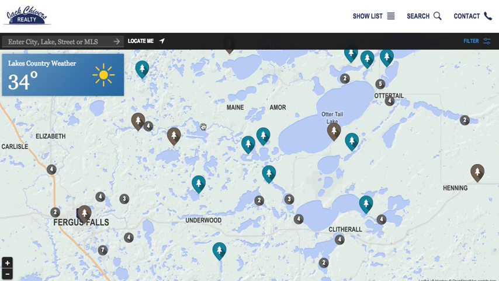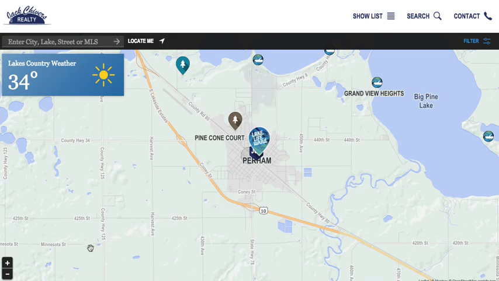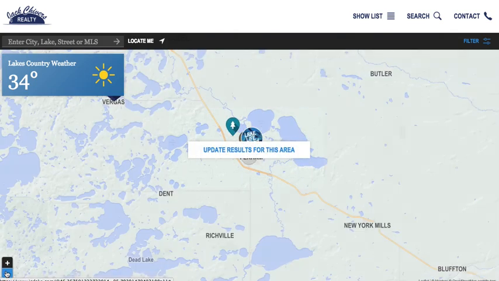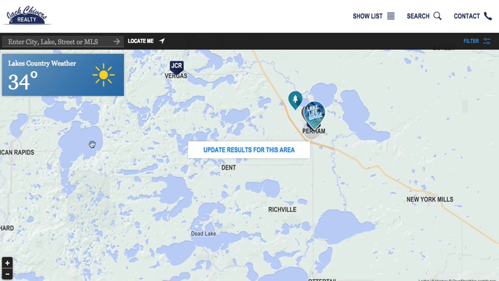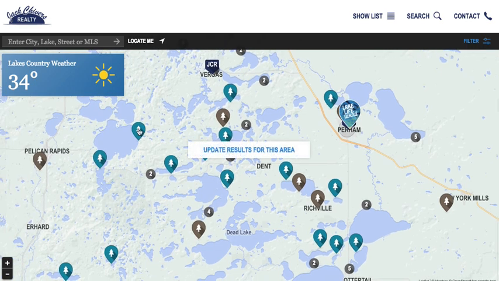Another feature, especially interesting if you are with your mobile phone, you can hit this Locate Me, and it will bring you to your location. As you can see, I'm in Perham. You can zoom out. It's very interesting if you're on a lake, for example, and you hit the Locate Me button to find details on a property that you saw for sale.